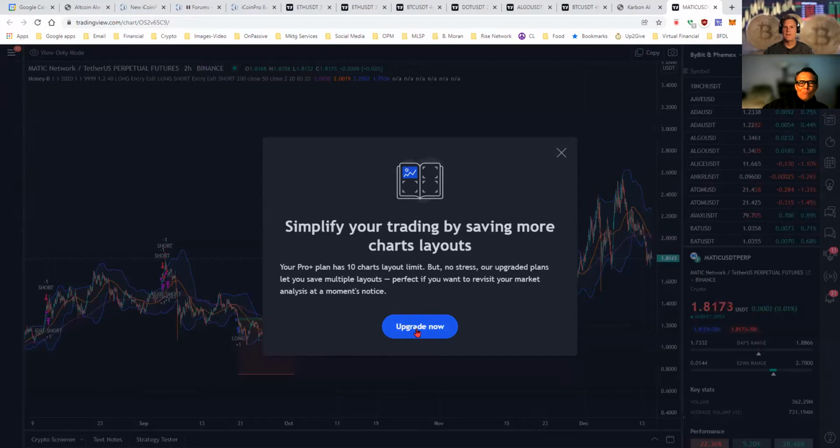Once you hit 10, you're going to get this, and you can just delete all the other ones, except for the ones that you have that are related to different strategies you're using. You obviously want to keep those. You may find that you're not using them very much, or they didn't work, so then you delete them.